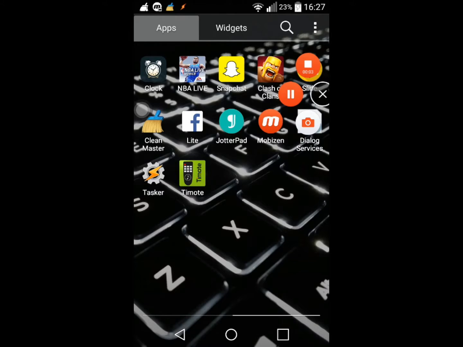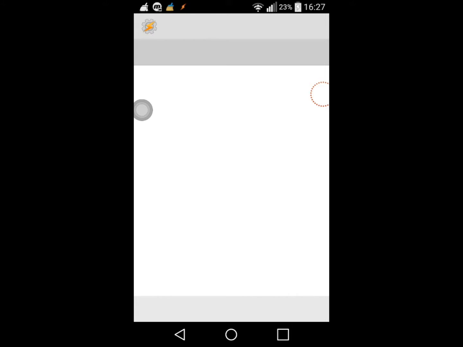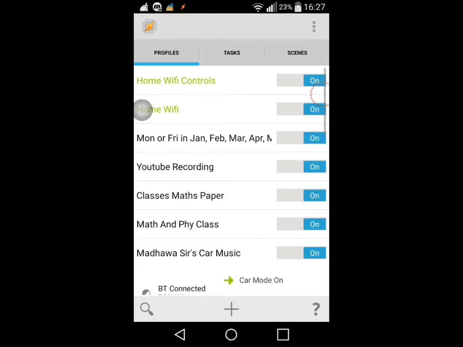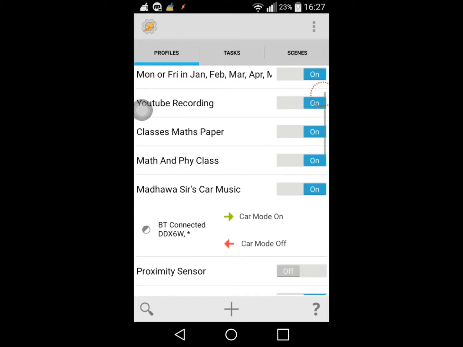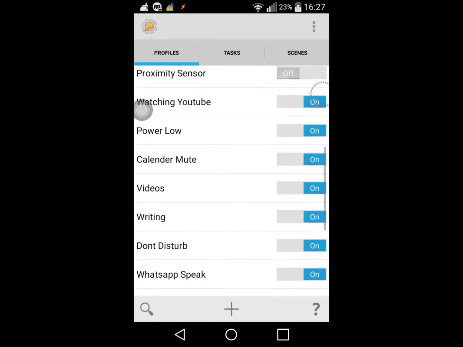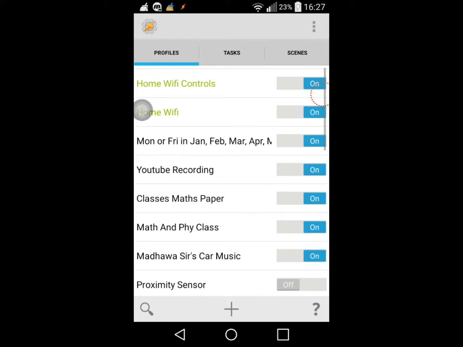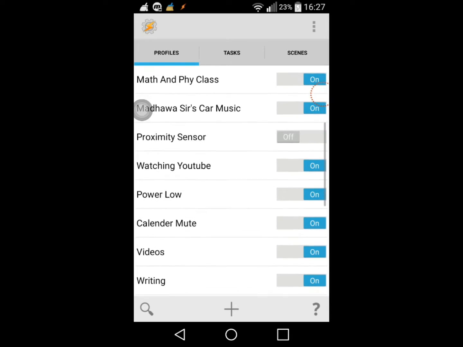So guys, once you open up Tasker like this, what you basically see is 3 tabs saying profiles, tasks and scenes. Profiles are basically the triggers to whatever action or task that you want your phone to execute, and it's pretty simple to set one up.